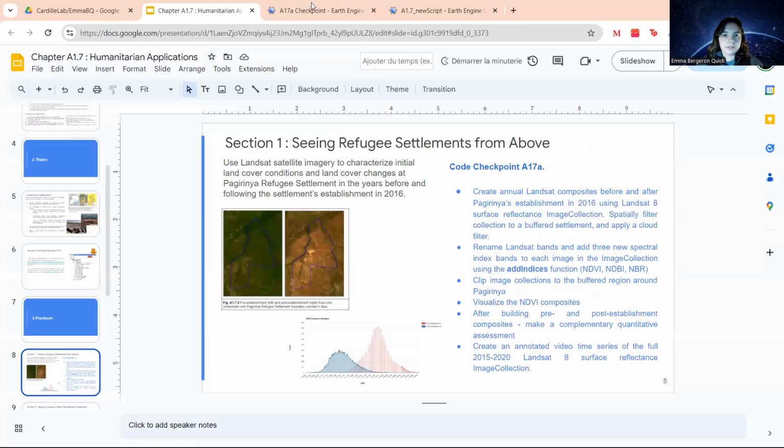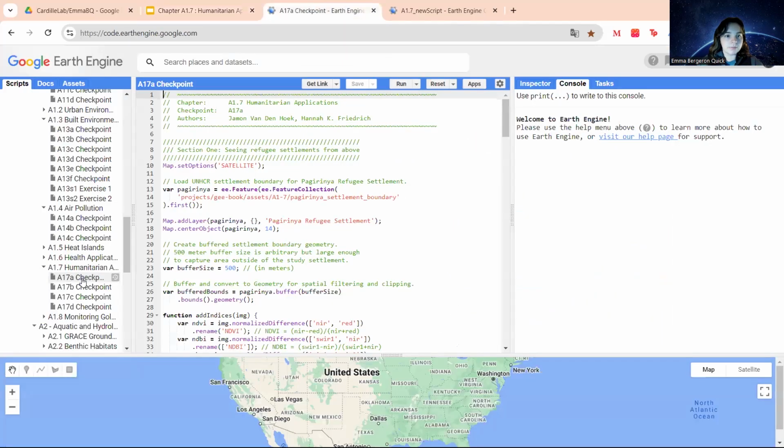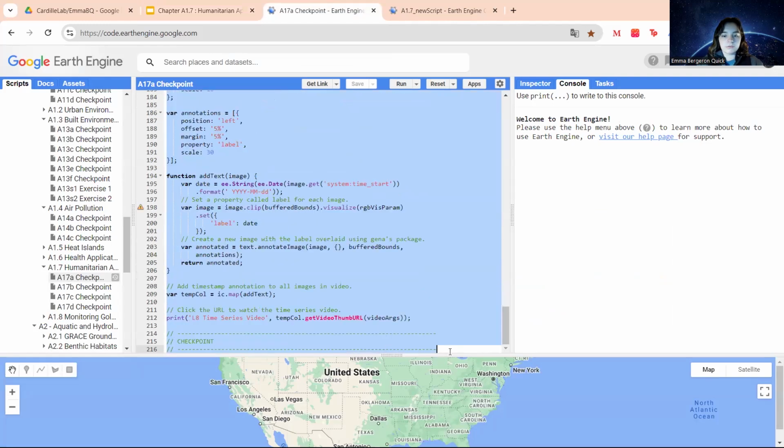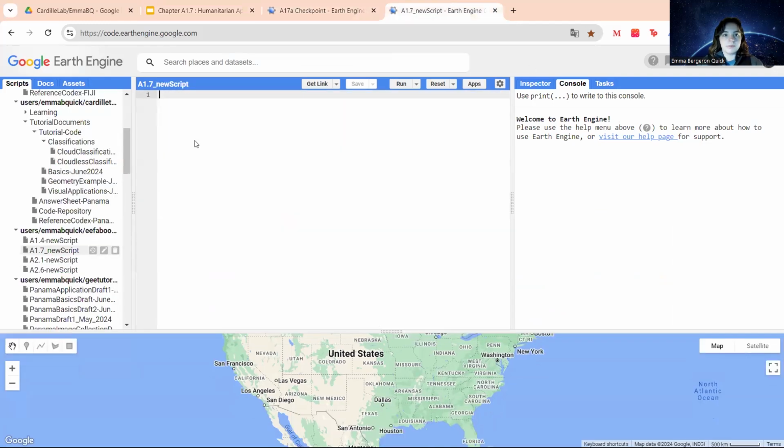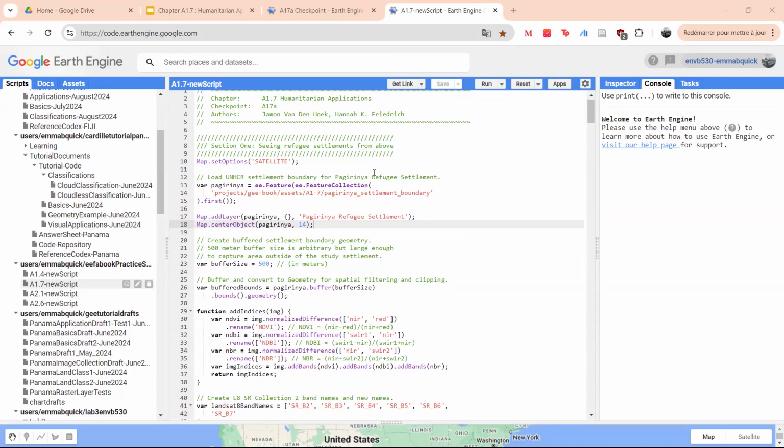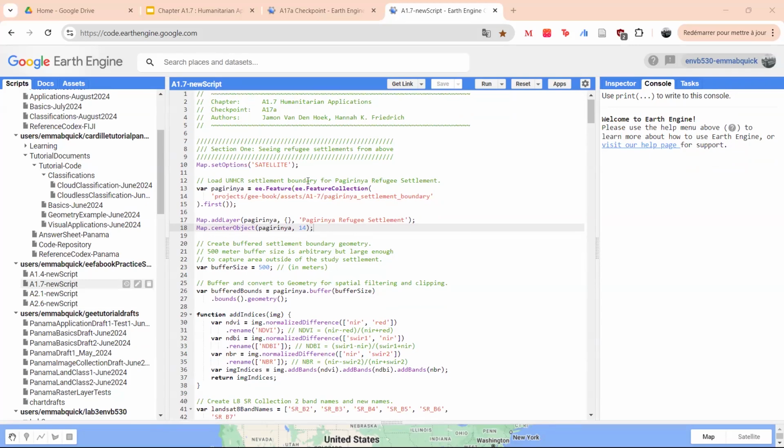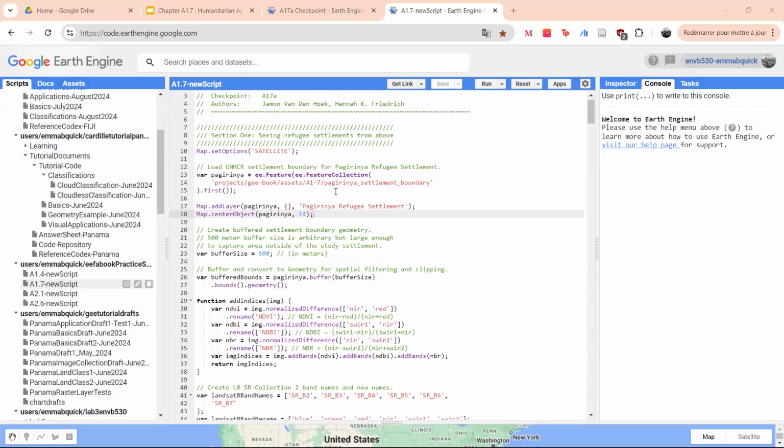So first off, what we're going to do is go to checkpoint A, and copy it into your own script so that we can start. Okay, so let's start looking at the code. So first things off, we're going to be adding the settlement boundary for Pagirinia refugee settlement. I think I used to say Pagirinia. I think it may be Pagirinia, but again, if I'm saying it wrong, I apologize.